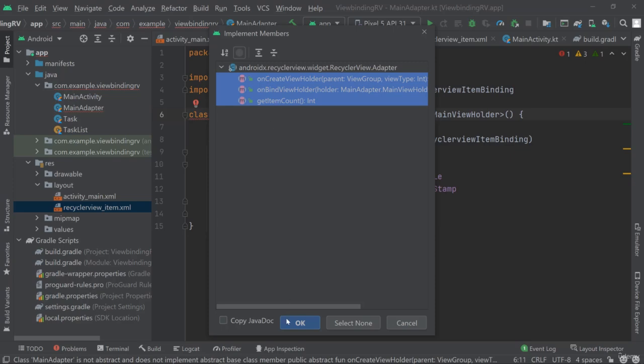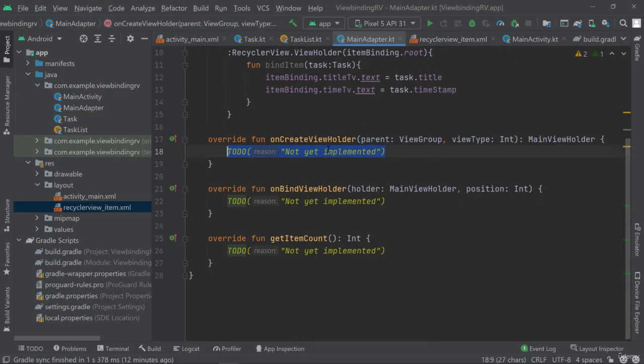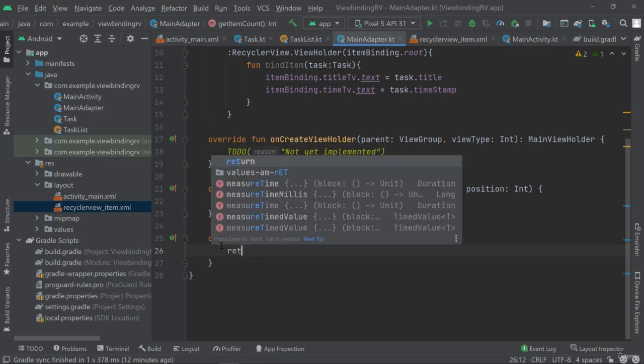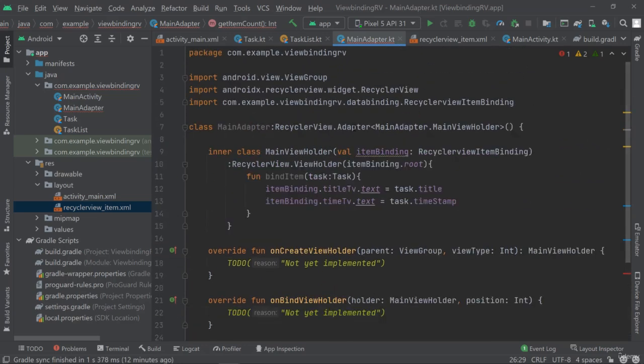So let's implement them, select them all three with the shift key and click OK. And now you see we get the onCreate view holder, onBind view holder, and onItem count. Now let's implement those. The easiest one is always the item count in my opinion, because it's just a one-liner basically. And here we're just going to return the size of our task list. So here task list.size. Now where's the task list coming from? Well, let's check it out.